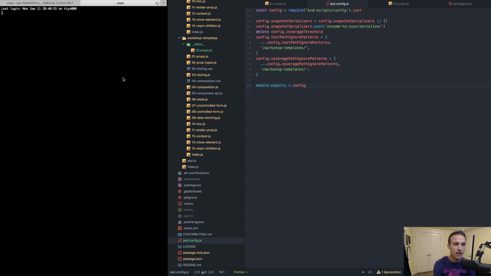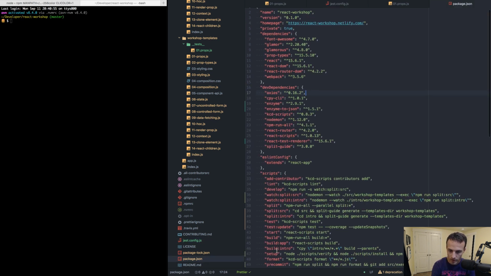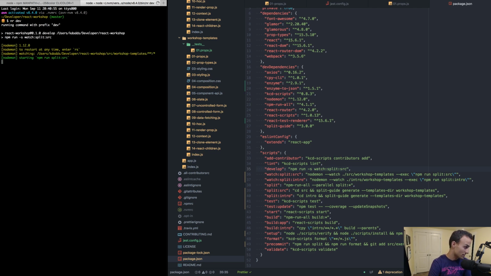Sweet. So then in another window I can do, I've got a script here for split. So nr develop. nr is npm quick run, and it is fantastic. I definitely recommend it.